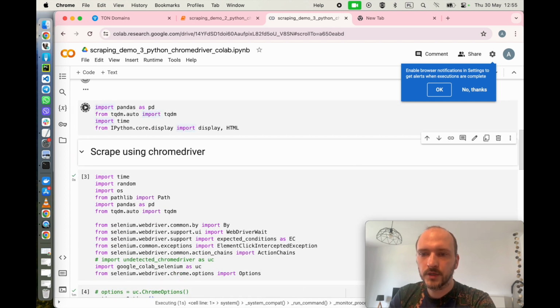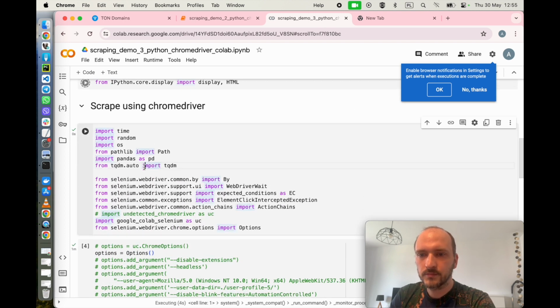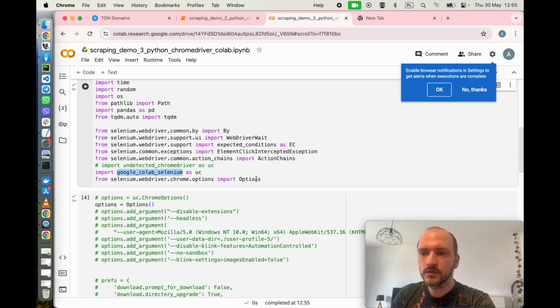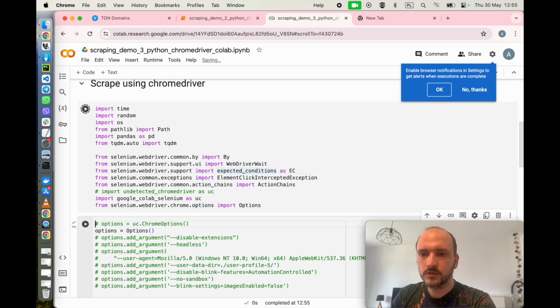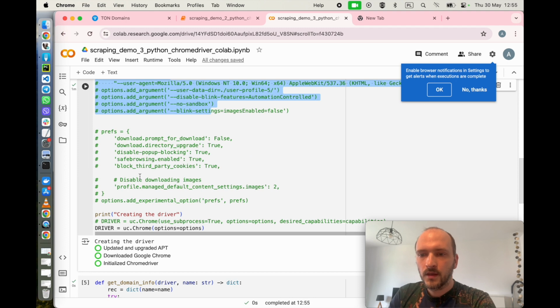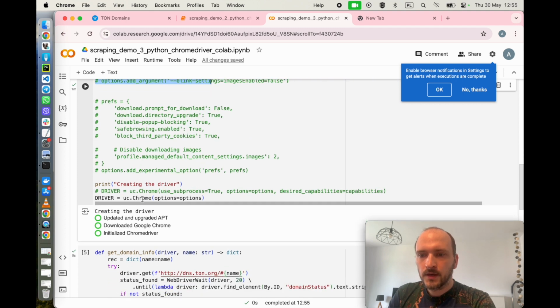Then I import the same libraries with some differences. So these are the same. And here, instead of undetected chromedriver, which is not available on Colab, I import Google Colab Selenium. And also I import these options, which were not needed before. Here in Colab, I use the options like that, and I still can use these options here. Then I cannot pass things like use subprocess or desired capabilities, but still I can pass options, and I create a driver here.